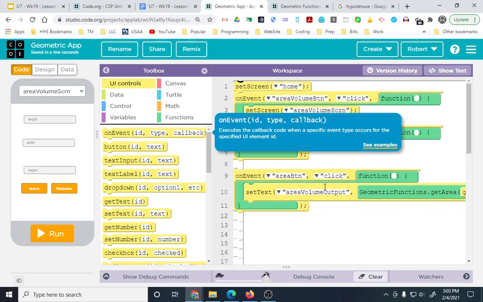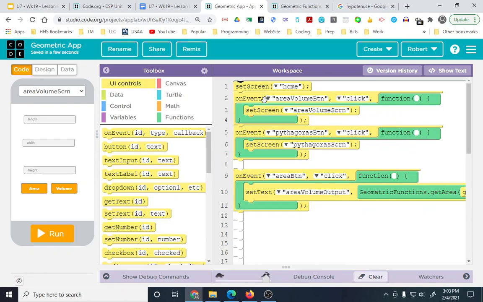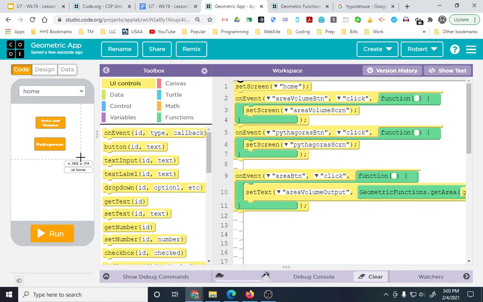I might need to refresh this one real quick. So this is the actual app. So this has none of that code. All it has is, home screen wasn't the right one. It wasn't my first one I did. So I set the screen home, which is going to start us here. And then we can either do the area and volume or what we just did. And you can see that's these two on events. It's just this takes you to one, this takes you to the other.